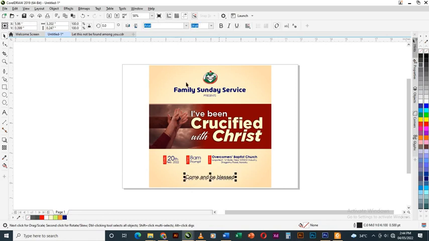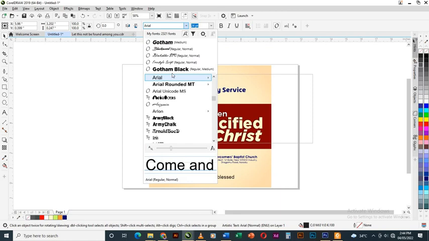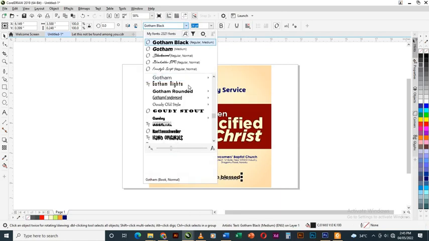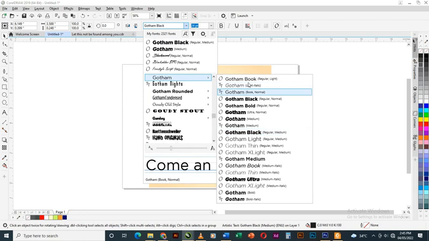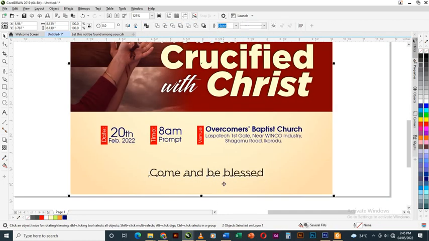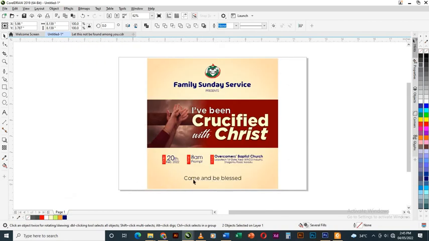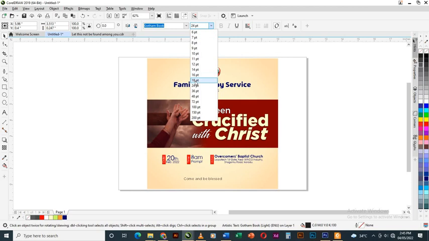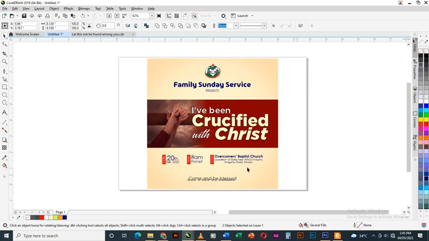Change the font. So it's a simple font. It's not the important statement here, so I don't need to make it bold, I don't need to make it big. It's okay. And I centralize it.